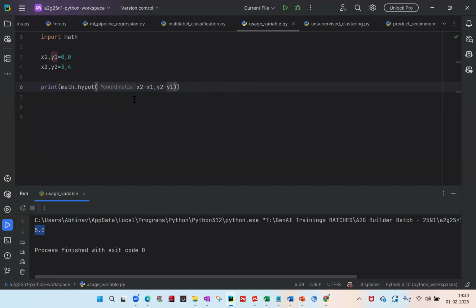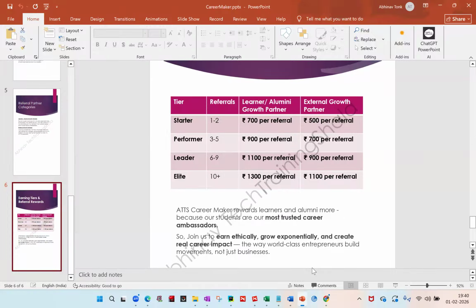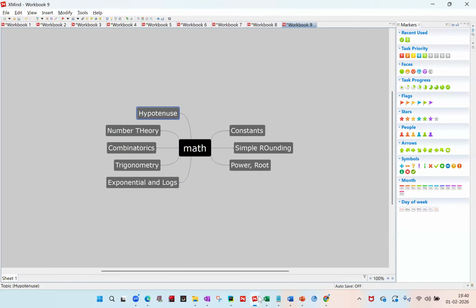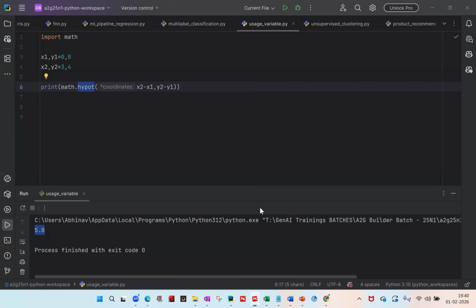So this is how the hypot method is used. It is used to calculate the hypotenuse, to calculate the Euclidean norm, and it is also used to calculate the length of the vector. So this is about the math library.